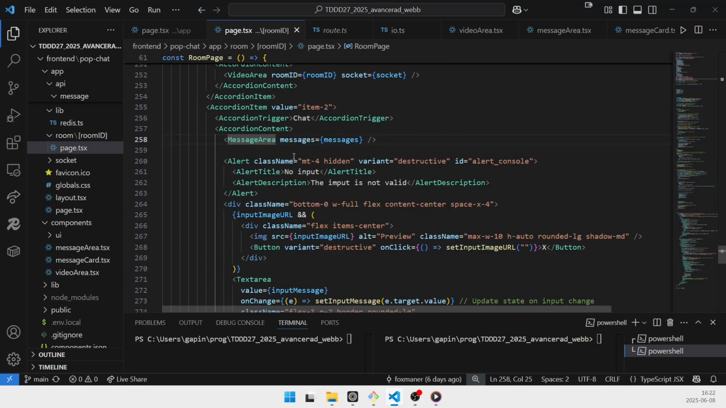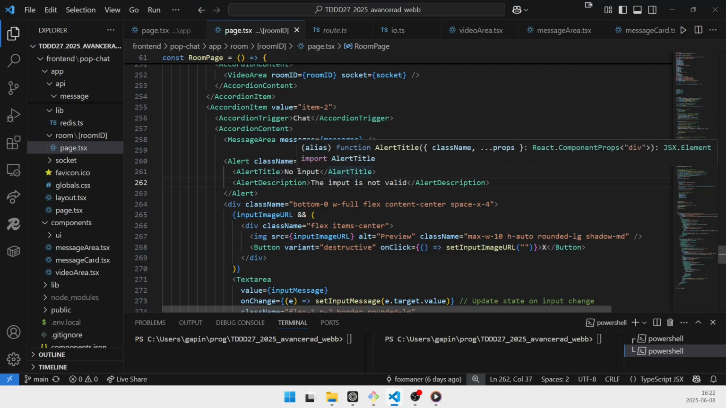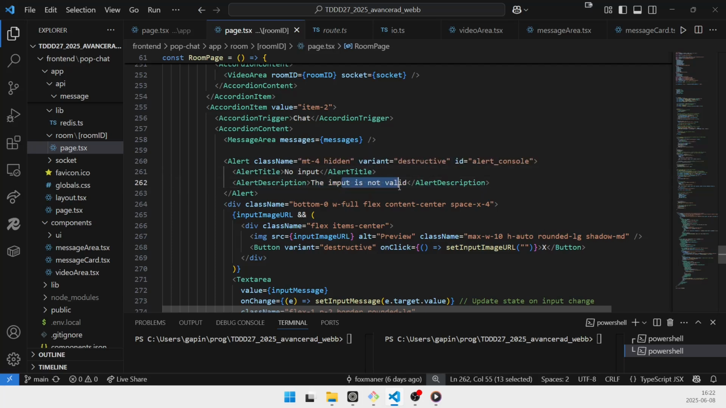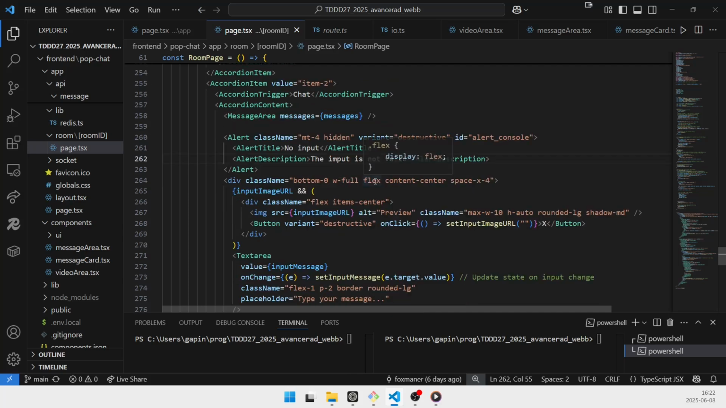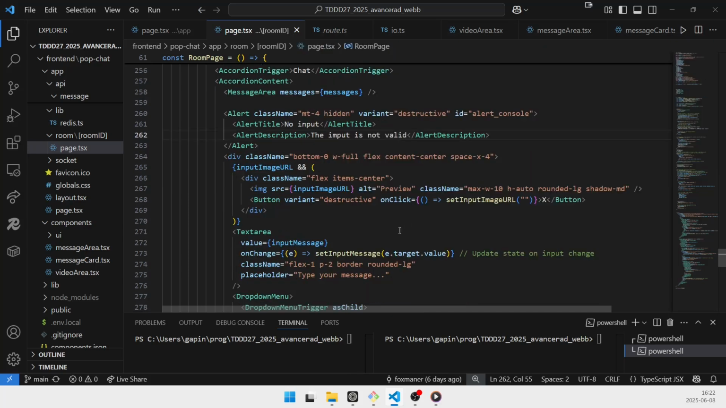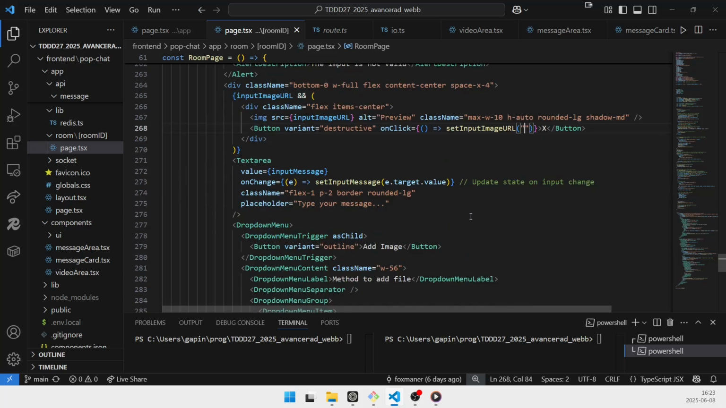So here is the message area, and here's the alert. Here we just have input. This is the alert I was talking about before. If you have no input, it will display invalid. Here we have image source, input image URL. Here we have the button set image URL. On click, nothing special here. It's just the logic for setting the message.